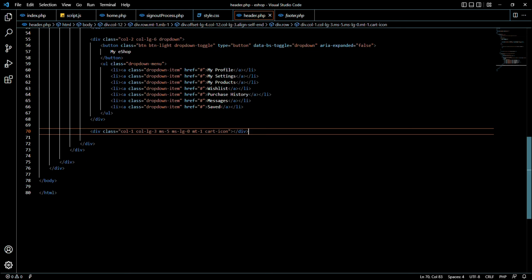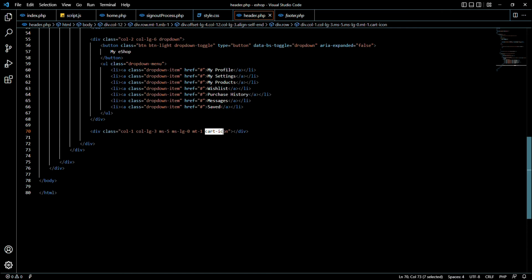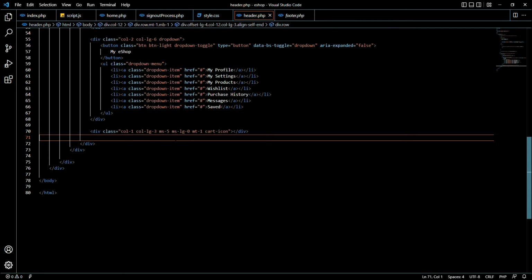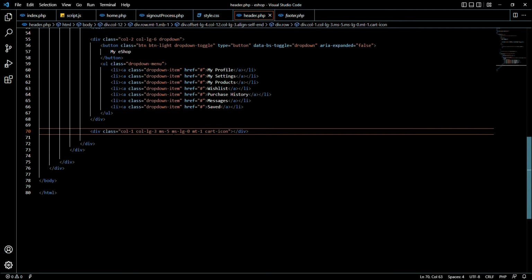And on the right end of the screen we saw a cart icon. That's this cart icon which is displayed here. It's given a margin top and a margin start value, and the size to be displayed in different screen sizes, col-1 and col-large-3. So let's move on to the footer bit of the code.